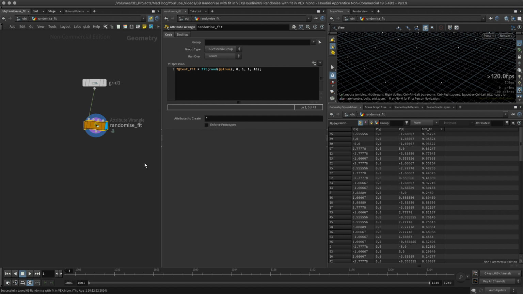Okay, in the next lesson I want to look at how we can change these float values into an integer value, and we'll look at that in the next lesson.